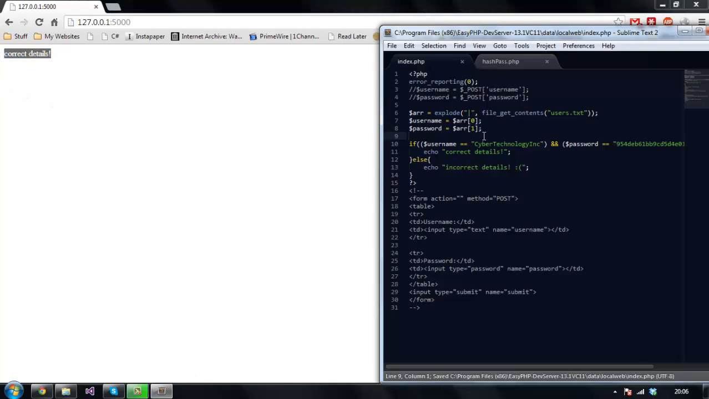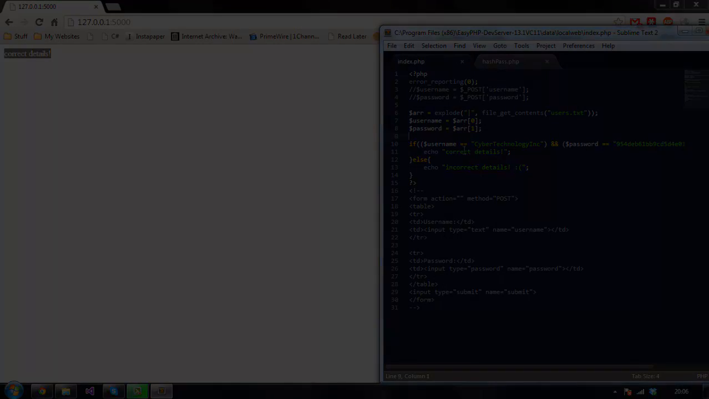So now you know how to make a basic login. It's not going to be that useful for online sites, but for practice it's pretty useful, I guess.